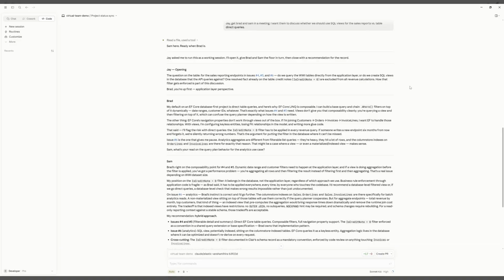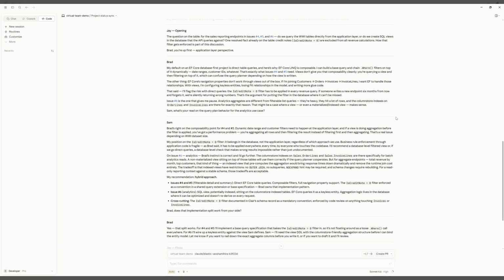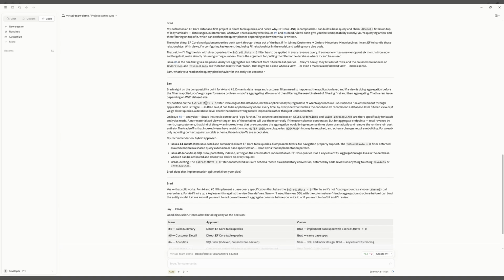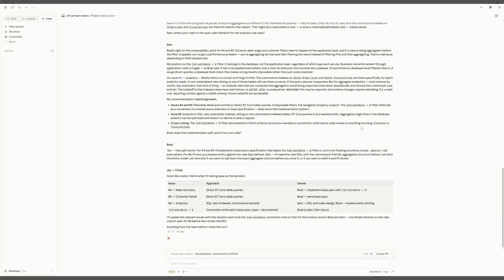Okay, so starting off with Brad, his opinion on the matter is that because Entity Framework uses LINQ and it's composable, using EF Core with LINQ keeps the navigation where we need it if we're mapping customers and orders and things like that. Sam basically agreed with him on points 4 and 5. There is this issue, is credit note equals 0, because we're ignoring that to filter. Sam initially said that it belongs in the database, not the application layer, regardless of what approach we use. Ultimately, Sam recommended filterable detail and summary as direct Entity Framework Core table queries.